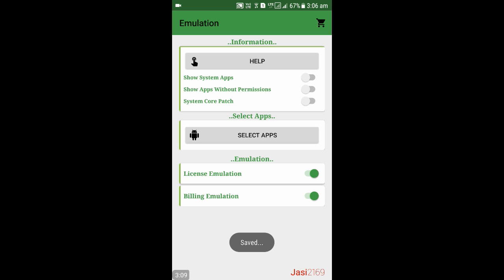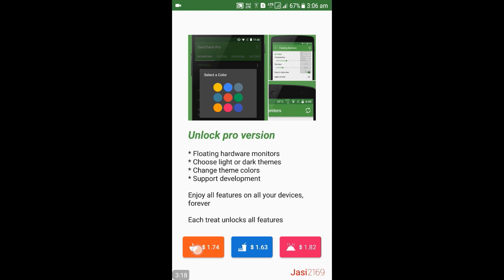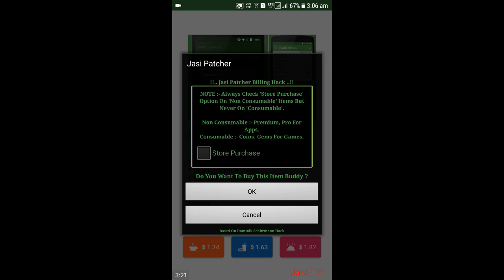Wait, come back. Alright, now select this. Wow, it's licensed. Great. I'm gonna go here, click. Now see this. If you get this box, make sure when there is a non-consumable item, which is a one-time purchase, like I'm gonna purchase a pro version, you have to click store purchase. If it is a consumable purchase, for example, something you can purchase again and again, like coins or gems in games, you don't click that. Here it is non-consumable, so I will click store purchase.